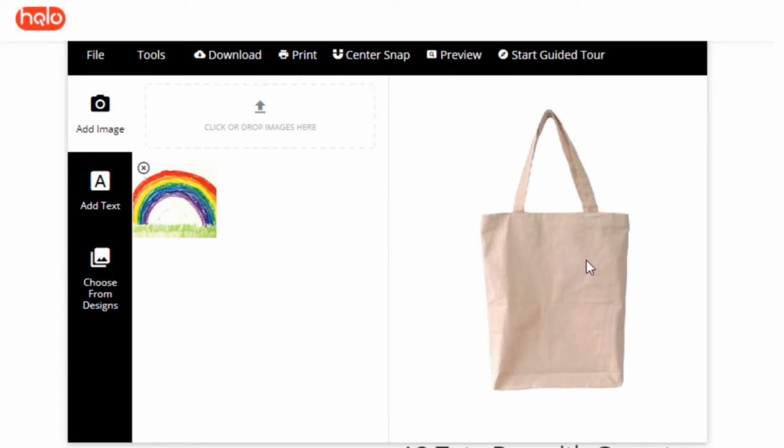Welcome to HQLO Product Customizer. In this tutorial, I will explain how to use the Add Image function. Upload the image to our HQLO server.